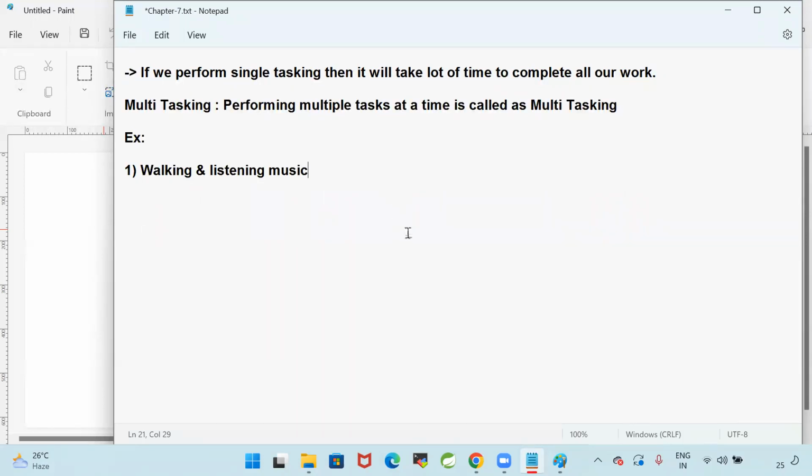If we perform multiple actions at a time, then it is called multitasking. Walking and listening to music, speaking and writing. I'm talking and writing at the same time. Reading a book and listening to music. Reading a book and eating. While I am eating, I can read the book also. I will keep a book like this, I will eat like this, right?